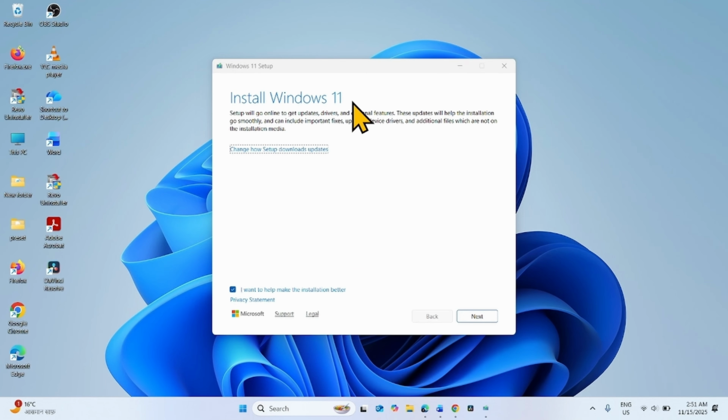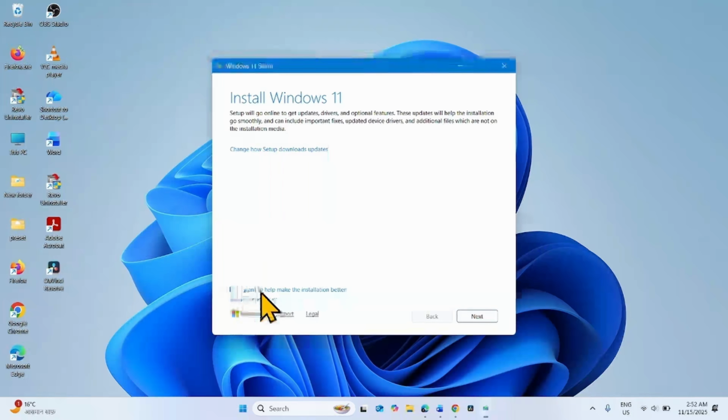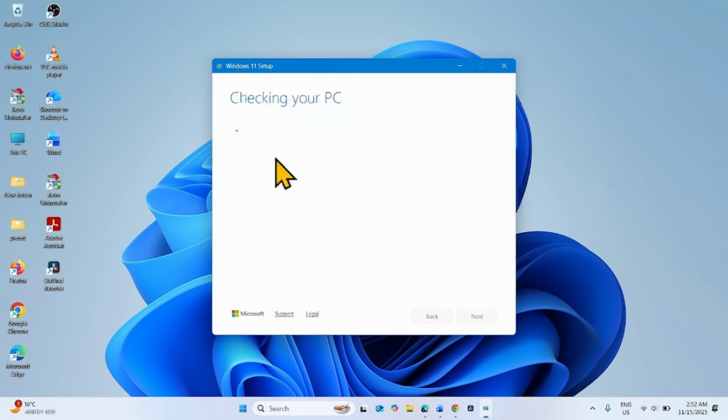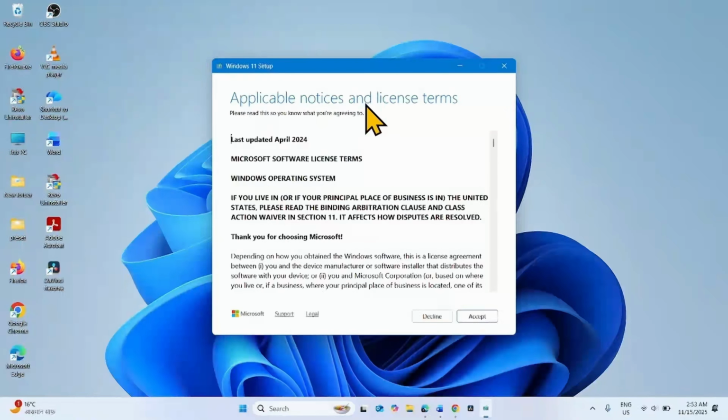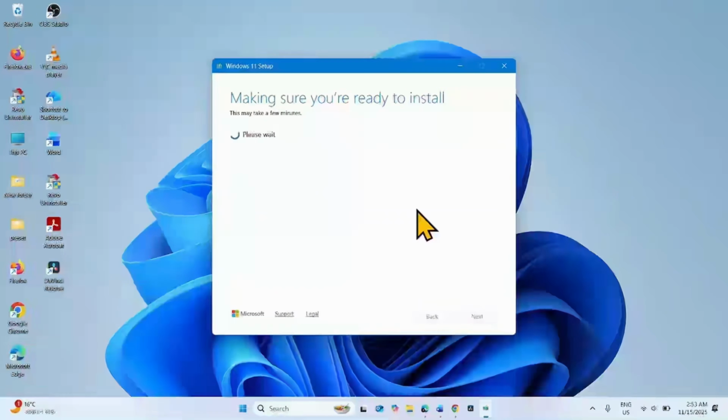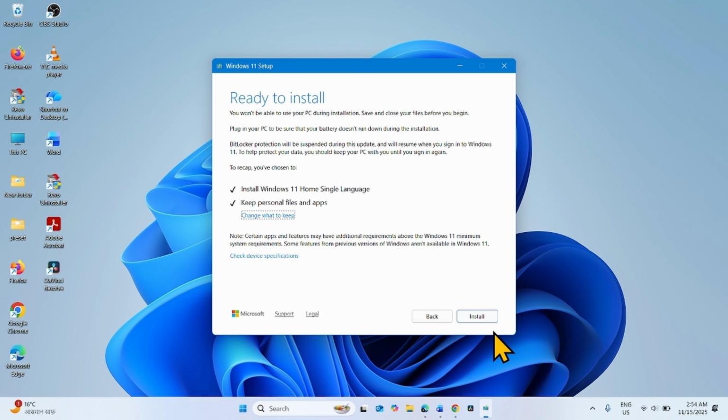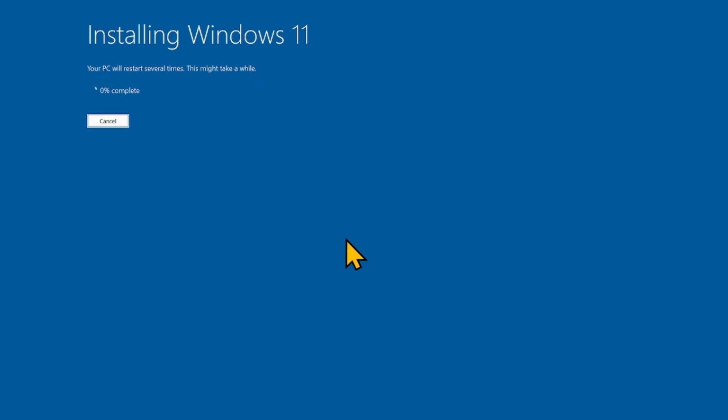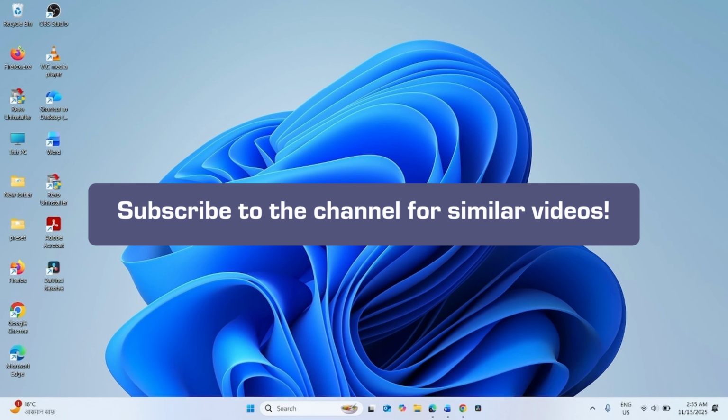On the Install Windows 11 window, uncheck this box. Checking this box will take much more time in installation, so uncheck it and click on Next. For applicable notices and license terms, click on Accept. Finally, click on Install. Your computer will restart a few times and Windows 11 will be installed along with the security update.